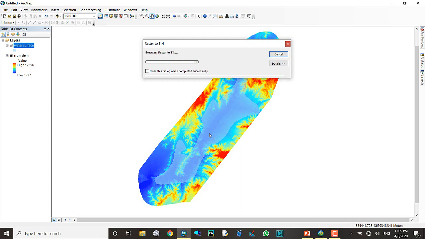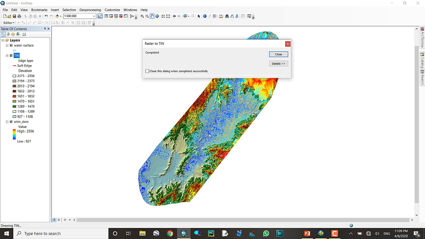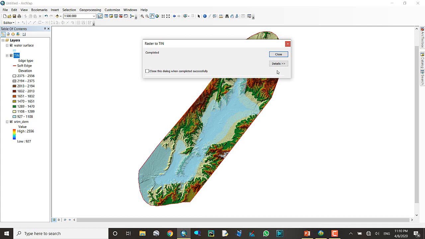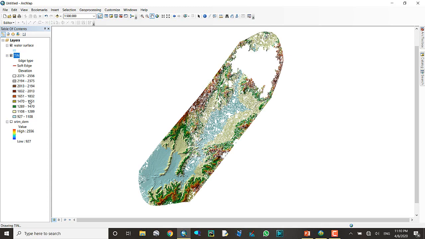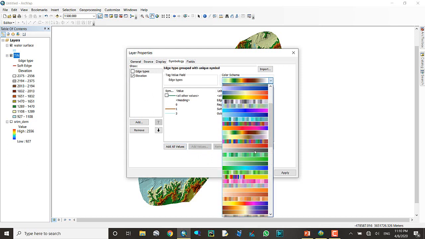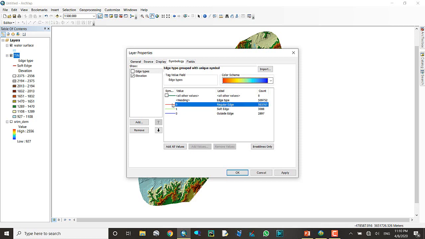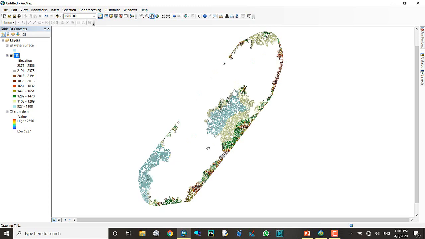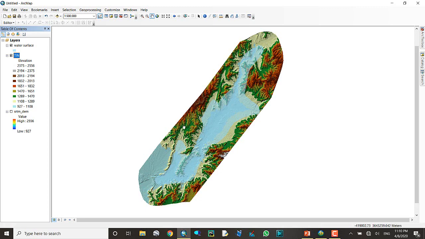Now we can watch the TIN. As I already told, a TIN is a topology model. If you want to explain the complication of the land, you can use the TIN model. Here you can see more clearly. Also double click here, it should not be the same value. From this you can use a more beautiful color. We can use reverse. Yes, okay. Now it looks great, beautiful.